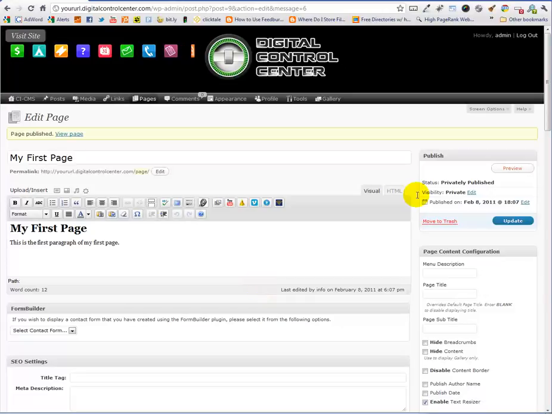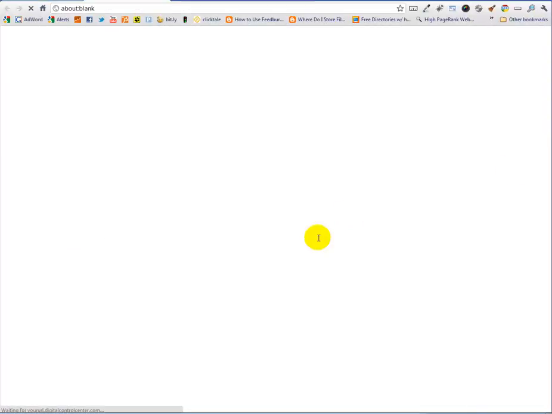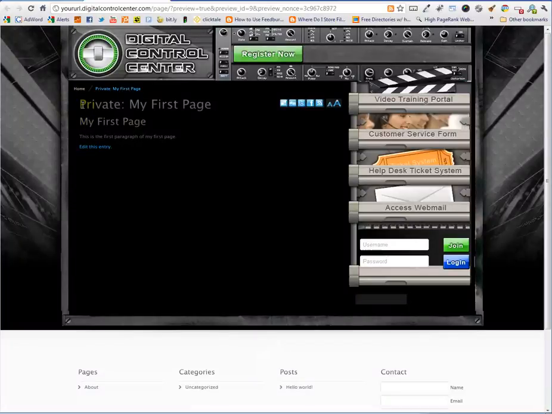So now that we've published it, if we had wanted to, we could have done preview, or we can do that now, and it will actually open up a separate tab that will show you your first page. And here it's marked as a private page, my first page is the name of the page. This is our heading 1 that we typed in, and this is our paragraph. And notice this edit this entry. That's going to show up because we're logged in, and it will not be available and not show up to the general public.